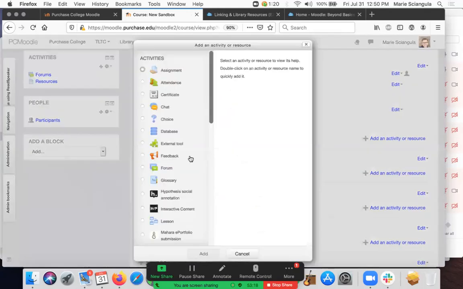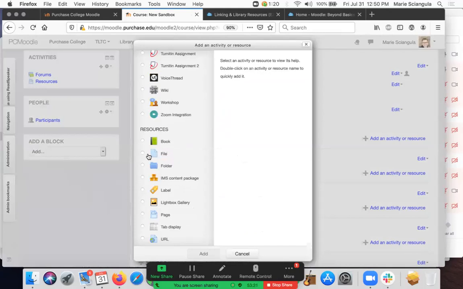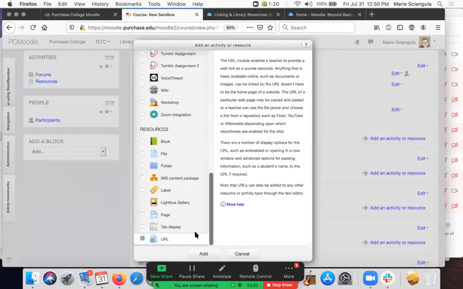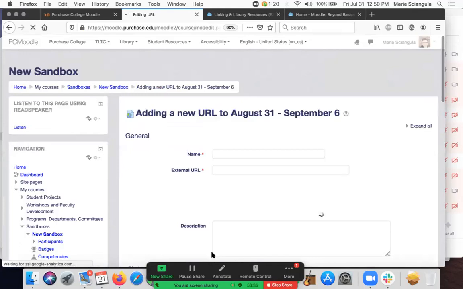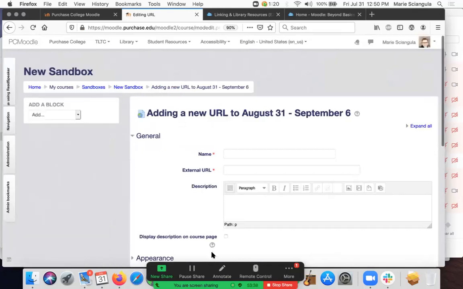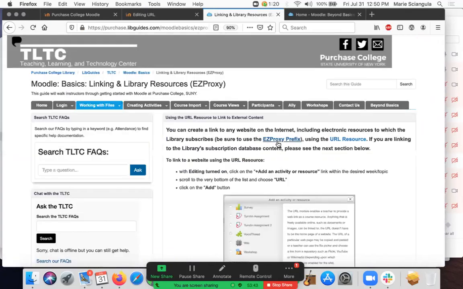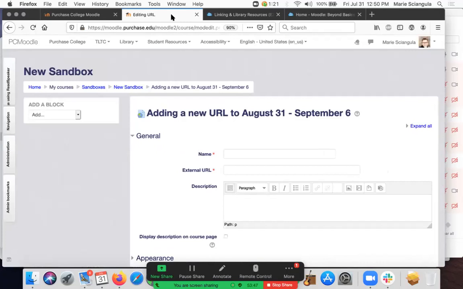Let's look a little more at resources. The big ones you're going to use are file, page, and the URL resource. Moodle will walk you through all of this. Adding a URL is super simple. You choose URL from this list. The only caveat is if you're linking to library database resources, you want to use the directions here, because you'll need what's called the EZProxy prefix to make them accessible from off campus.